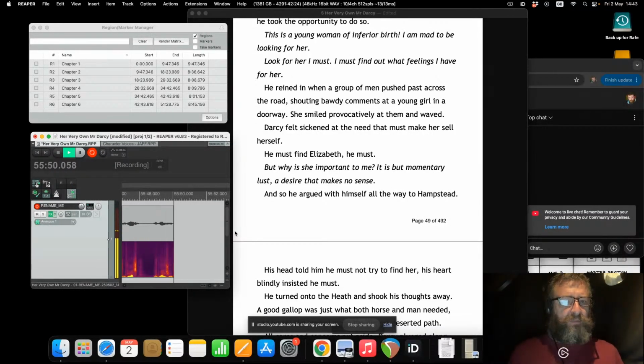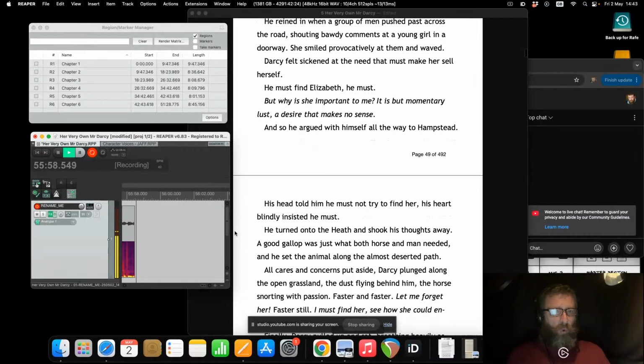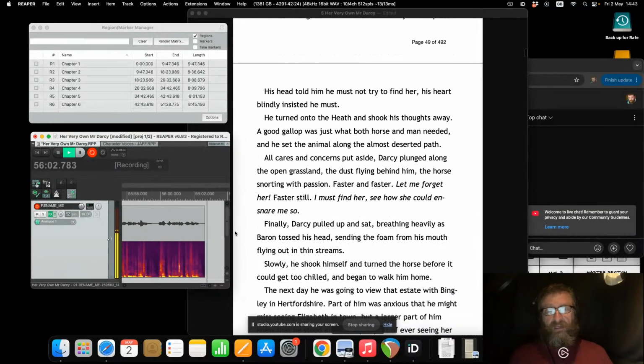But why is she important to me? It is but momentary lust, a desire that makes no sense. And so he argued with himself all the way to Hampstead. His head told him he must not try to find her. His heart blindly insisted he must.